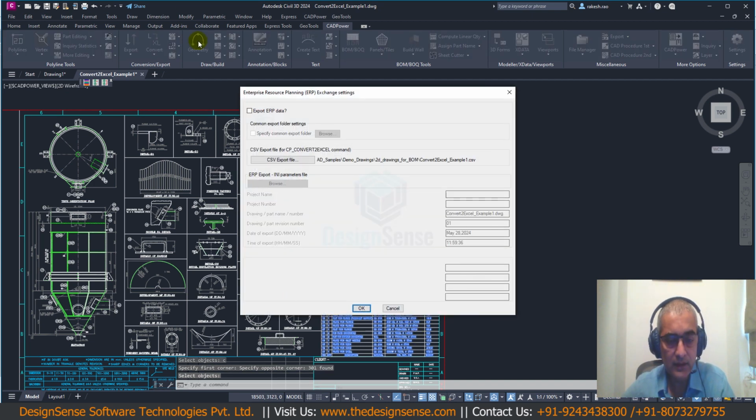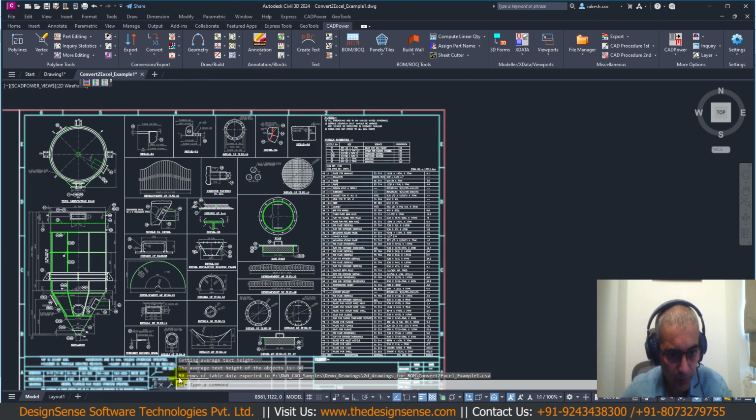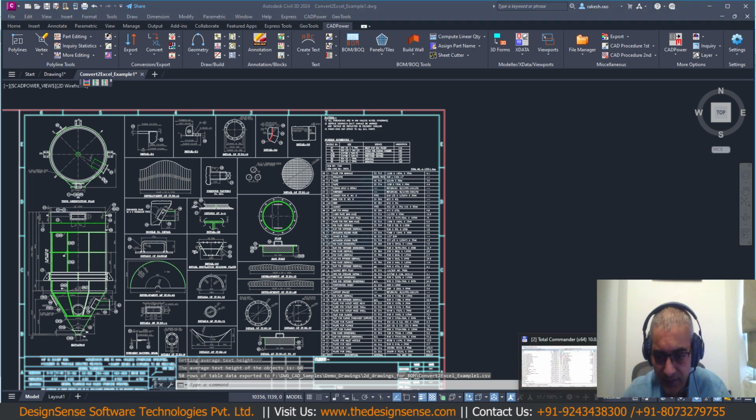I press enter. Now you can add ERP data in your CSV file if you like. If you don't want to, you just leave it unchecked. Now we click OK. Now what CADPower is doing is that it is composing all this disparate text into a format which can be exported to a CSV file. Once that is done, you can see the CSV file imported. It has done the export now. You can see 50 rows of table text exported.